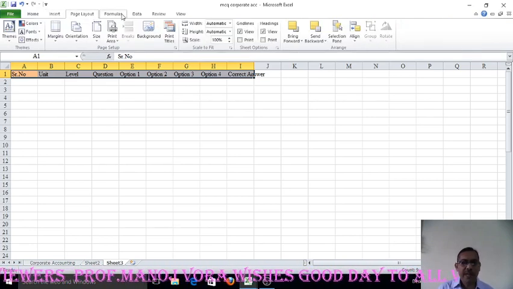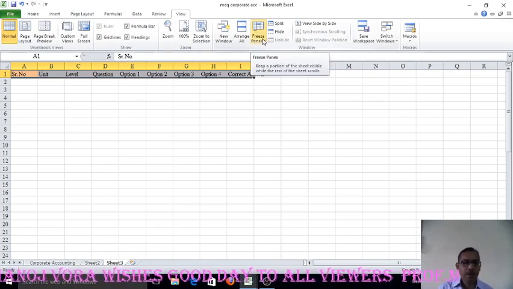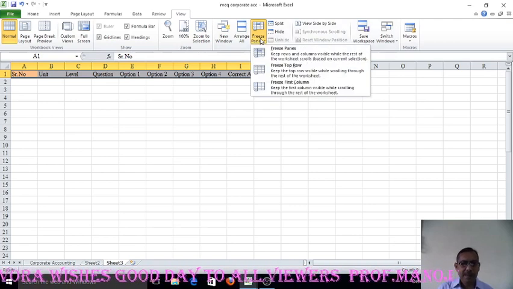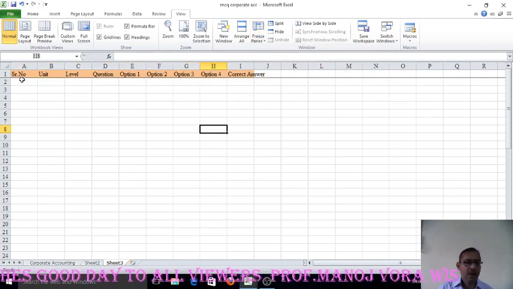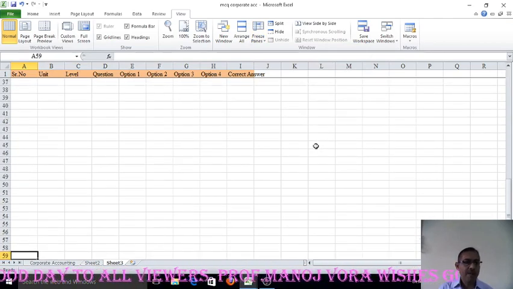I will have to freeze this. Okay, the first page or the first row. So I go to View, and then I will open Freeze Panes, and I would like to freeze the top row. Now if I scroll down, row 1 will remain as it is.